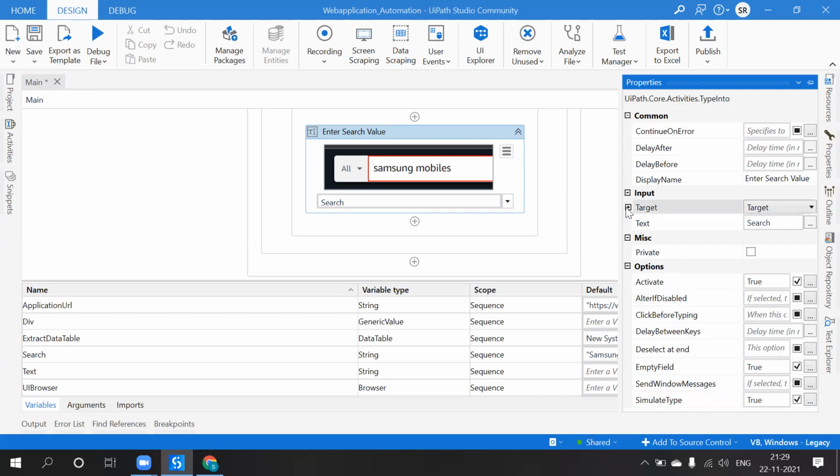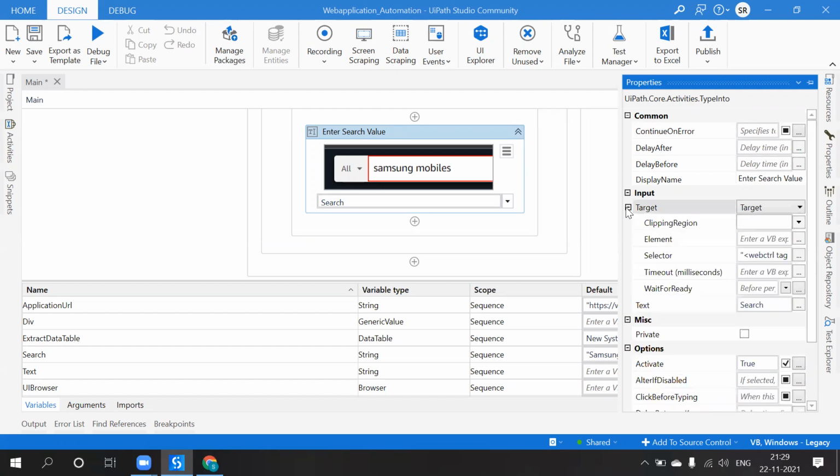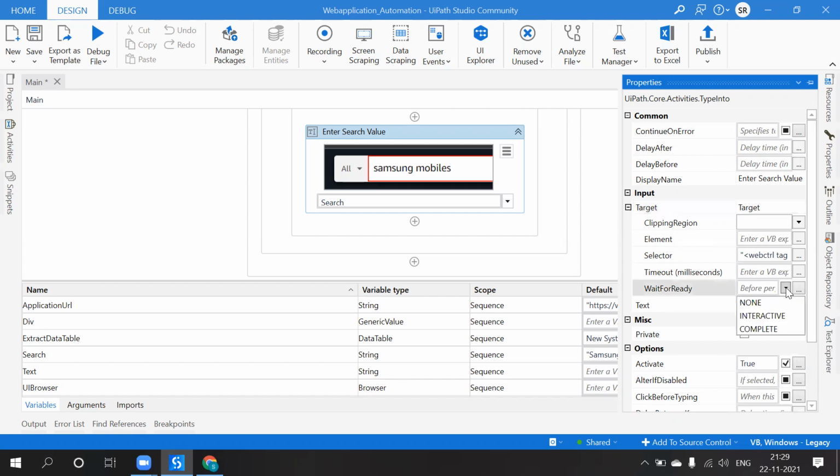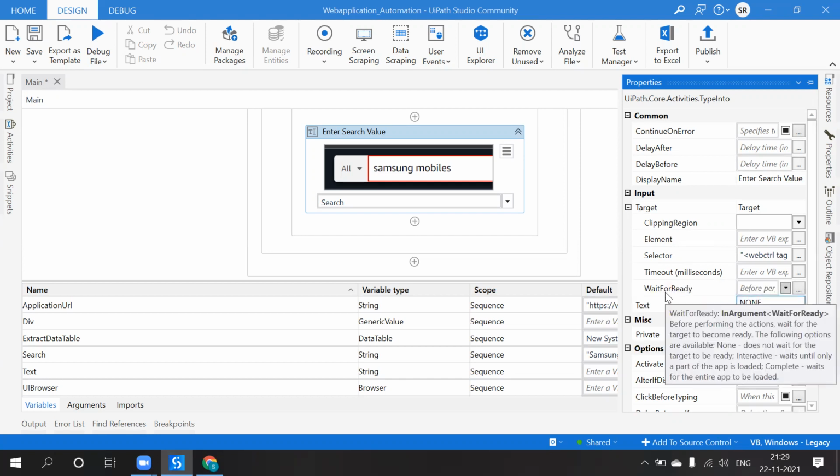Come to the target. This is also one of the very important properties: wait for ready. Okay, so wait for ready is very important. What is the difference between timeout and wait for ready?